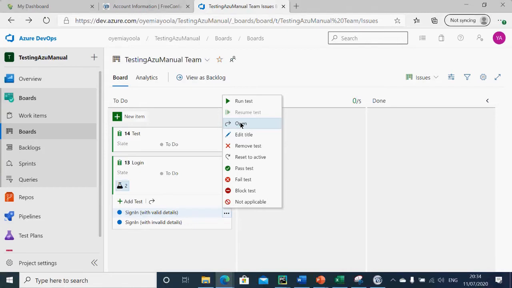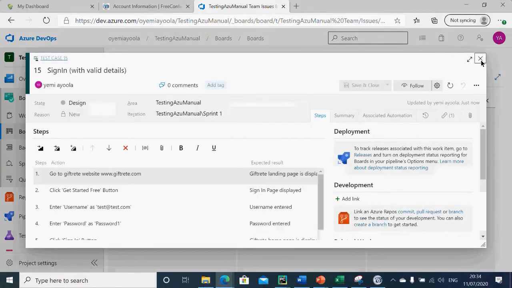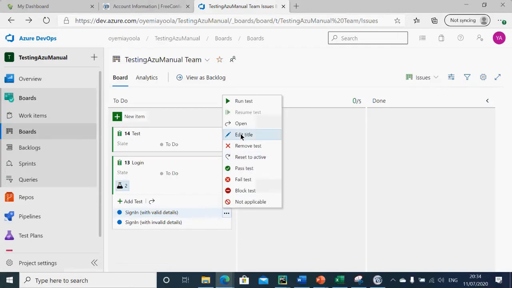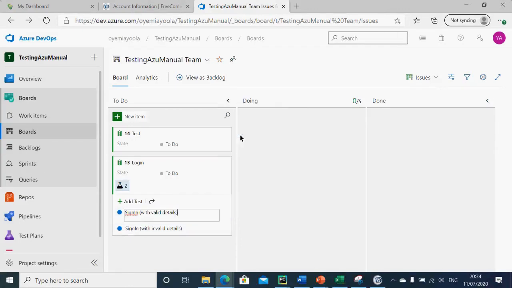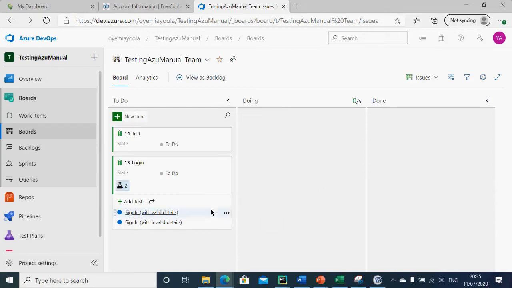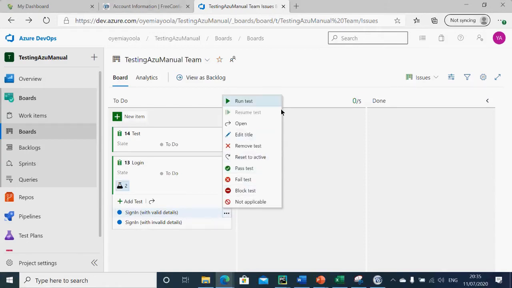If I click open, it opens this test case for me. So that's the function of that. Then I can edit. At any phase, if I click edit, it will let me edit, but I'm not editing now. Remove test: if I want to take out this test, I can remove it. If I want to reset to active, I can reset it. I'll show you that later. I can also mark it as pass, fail, blocked, or not applicable. So for now, we want to run the test.